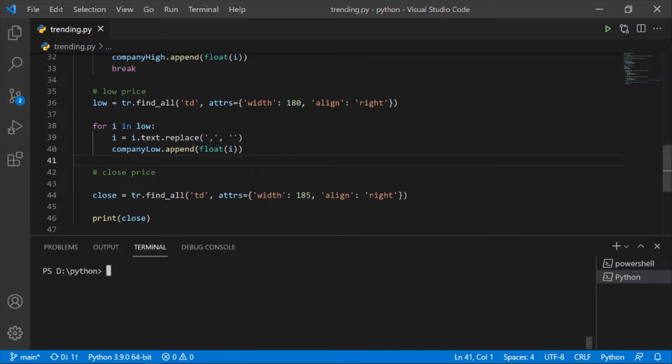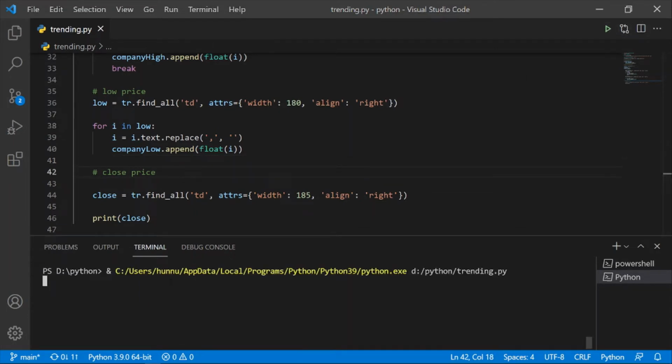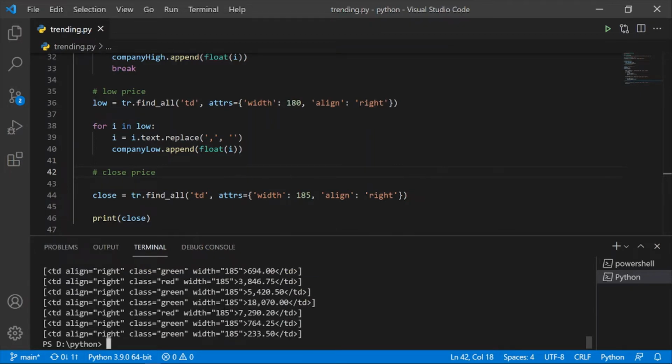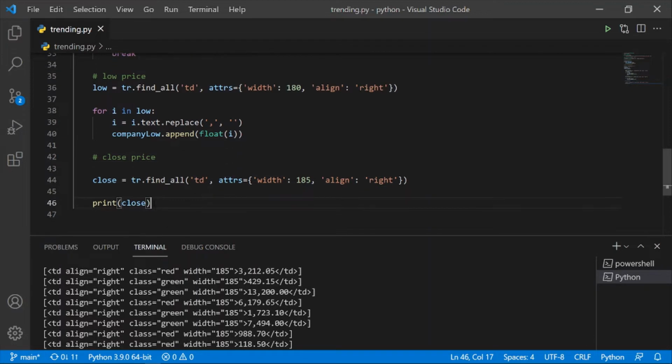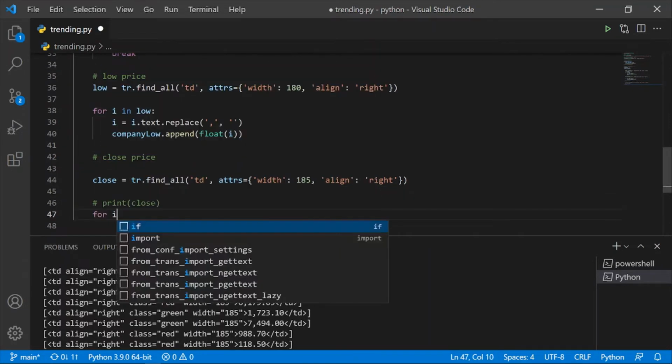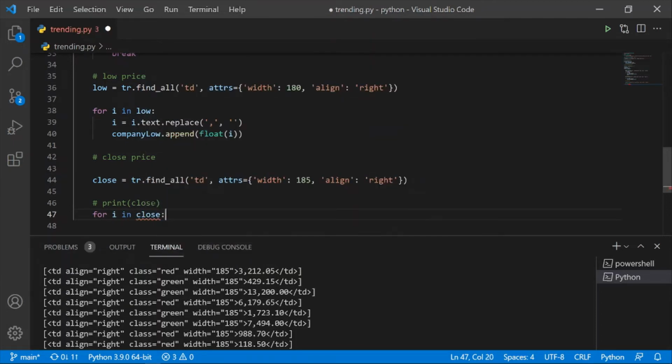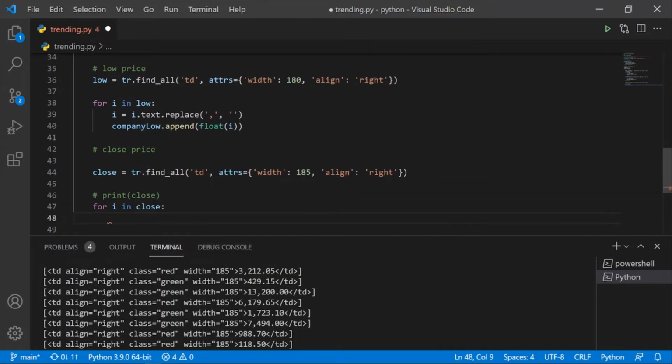Clear the screen and save it, and we're going to run it. Okay, as we expected, we have the output, but we can see that there are some class green and class red. But fortunately, we want both the values here. So we're just going to loop each and every value.